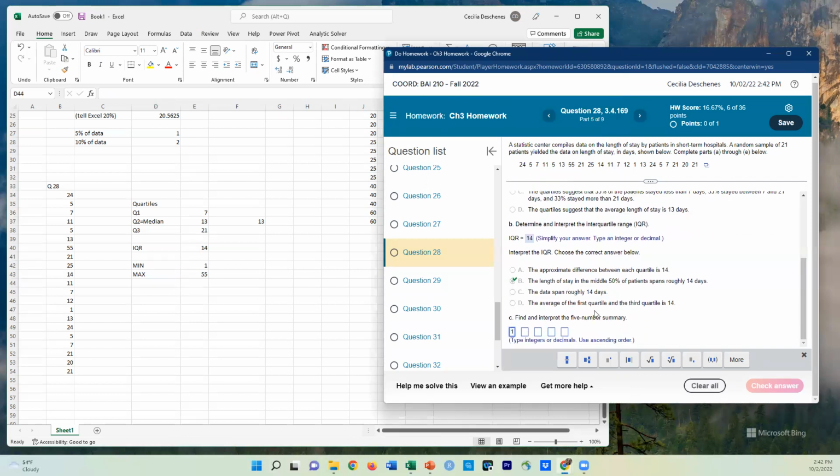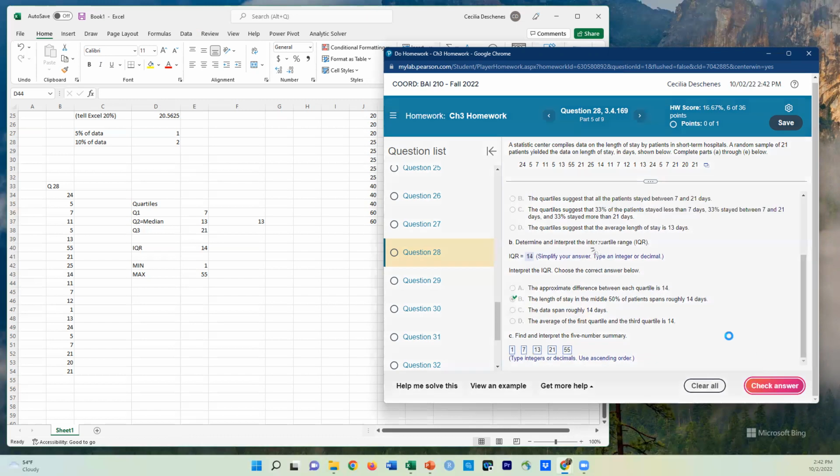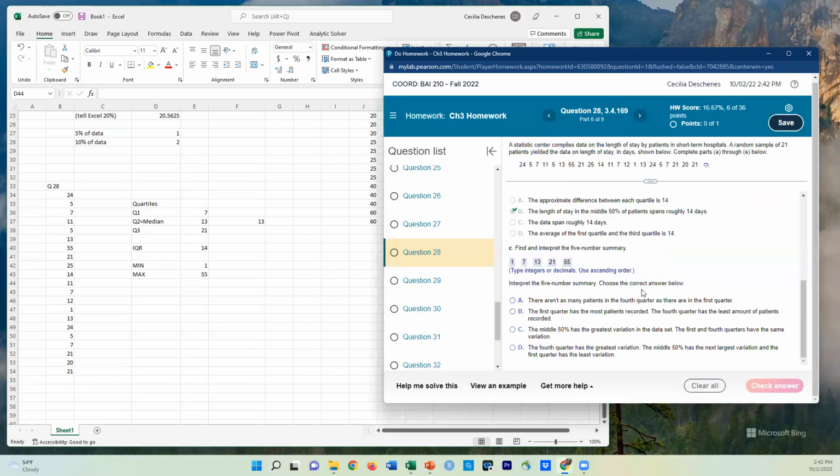All right, so our 5-number summary is going to be starting with the minimum. So we have a 1, and then we have quartile 1, which is 7. We have the median or quartile 2, which is 13. Again, we're typing these all over again, and 21. And now we're going to add the 55. So check that. Yep, that worked. All right, next.